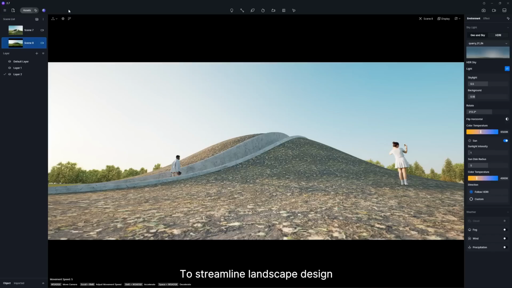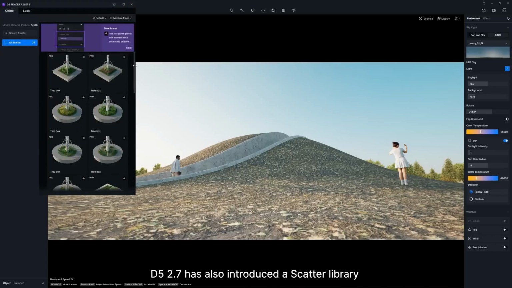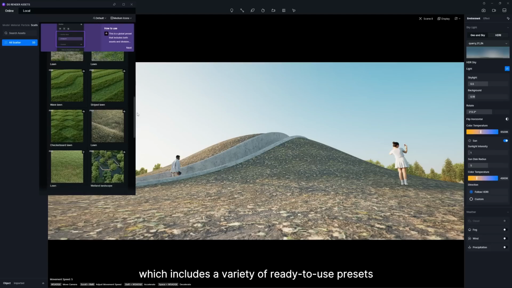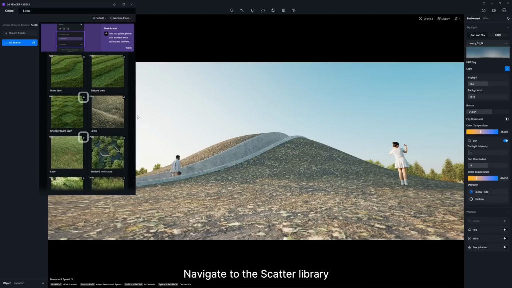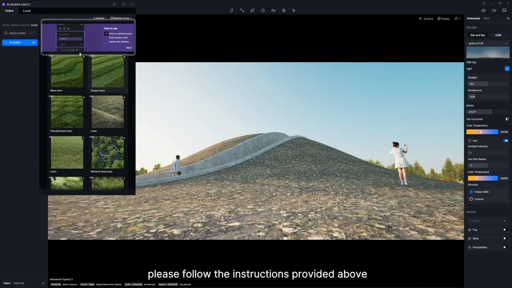To streamline landscape design, D5 2.7 has also introduced a scatter library, which includes a variety of ready-to-use presets. Navigate to the Scatter library, where you'll find a variety of scatter presets, some labeled as Global and others as Content. Please follow the instructions provided above to learn how to use them.